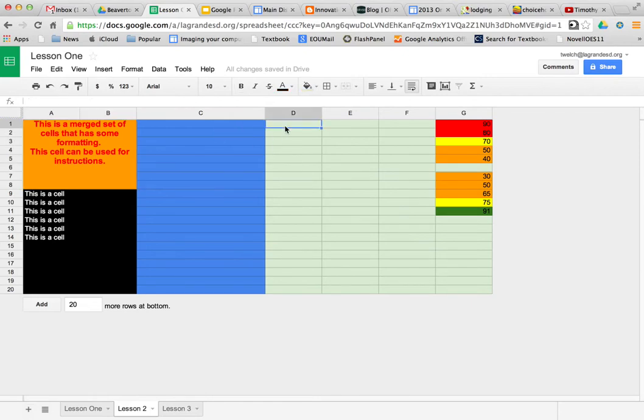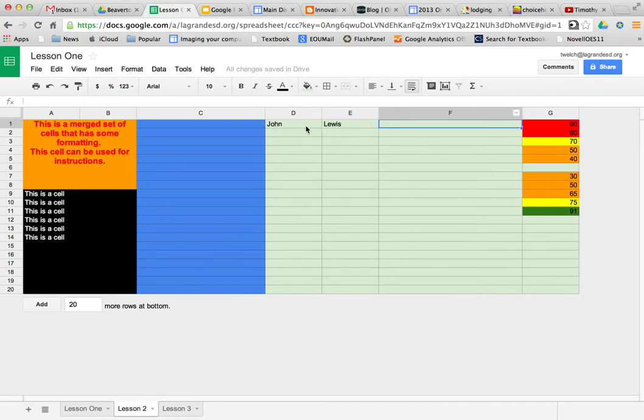So let's say in this cell I have, we'll just use D. I'm going to put a first name, John, and I'm going to put a last name, Lewis. Okay. Now I want in F, I want John Lewis to become an email address. I don't want to have to type it out. I want the computer to do that via a formula. Whenever you type formulas, you have to get up in the formula bar and begin with the equal sign.